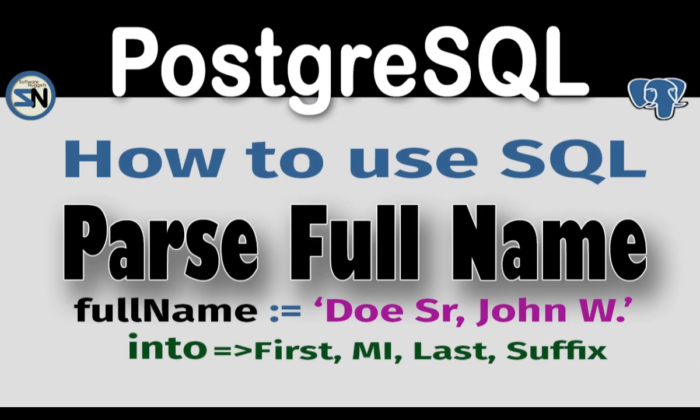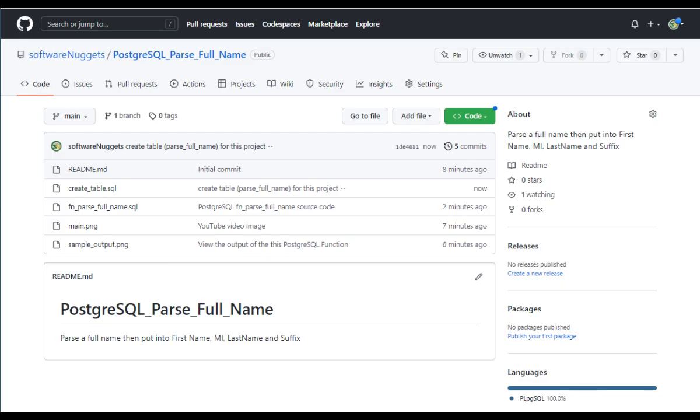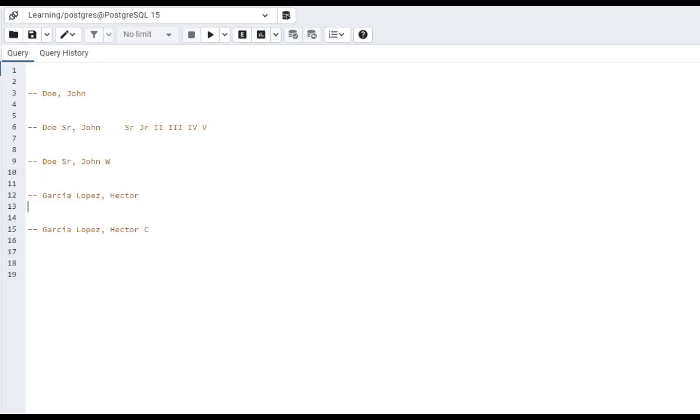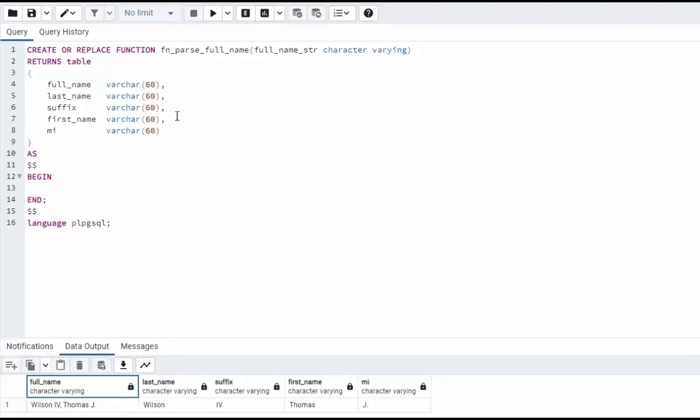In this video, we will learn how to parse a full name and then put it into individual fields. The source code for this video is available at my GitHub address. The function written in this video will be able to parse these types of names. Here's the function we're about to write, fn parse full name.